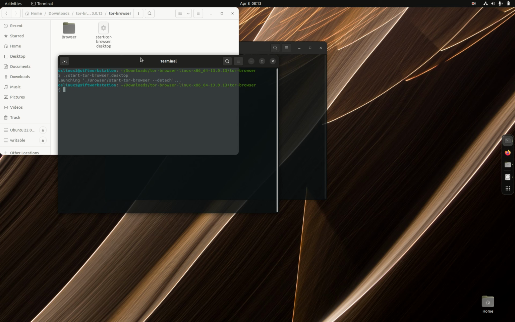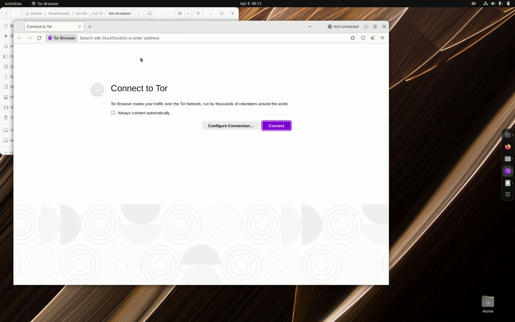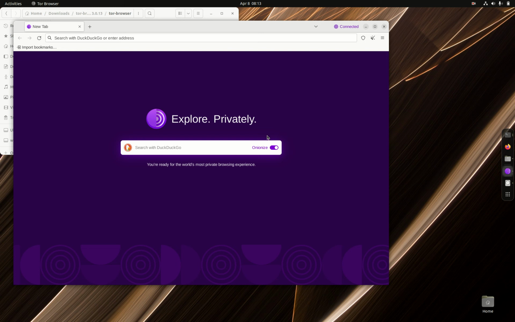Yeah, so it launches it, and now you have your Tor web browser. Connect. You can onionize or unonionize it, and then you have your privacy while online. Let's go to, where do we want to go? Let's just go to Ubuntu.